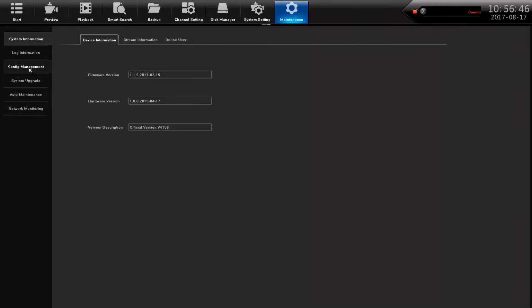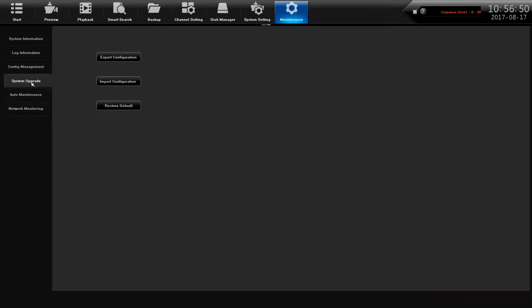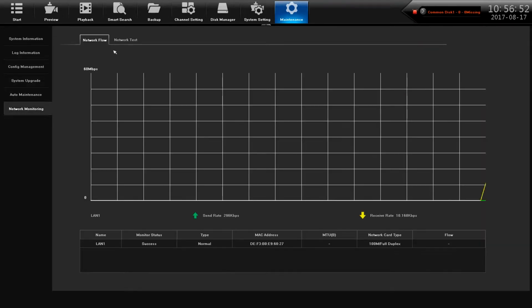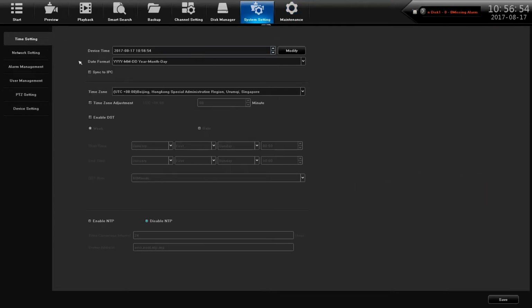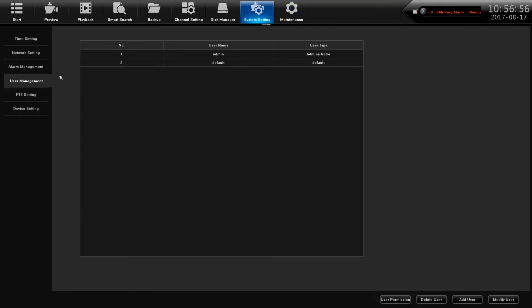I'm looking at the wrong thing. Rightio. System settings, I'm afraid, is where user management is. My apologies. On this page here, we have two accounts set up by default. One is called default and one is called admin.